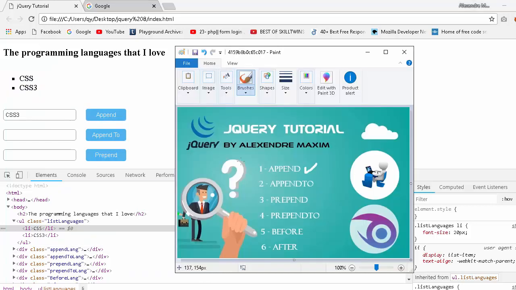Now let's explain the appendTo method. The appendTo method is similar to the append method. The only difference is the order, but they do the same thing. The appendTo adds specified content at the end of the selected element. To use it, we must reverse the order. Let's apply it to add, for example, another language.